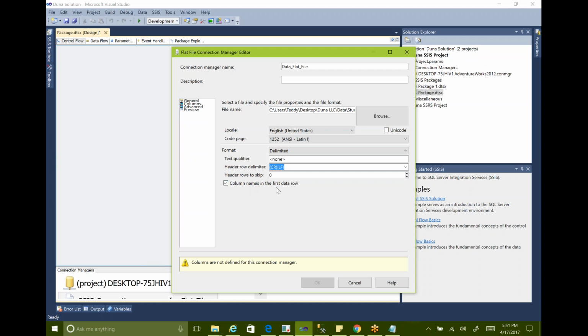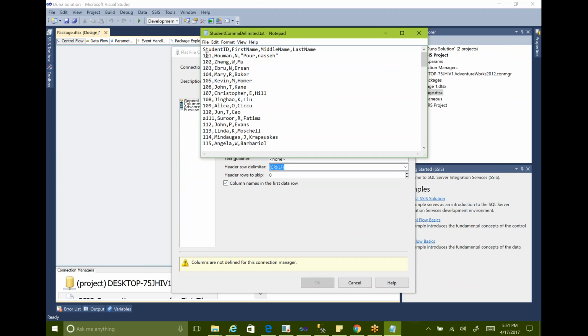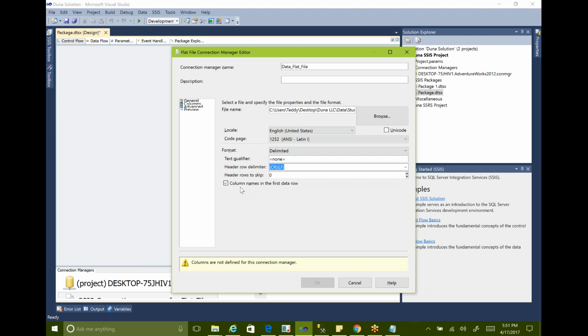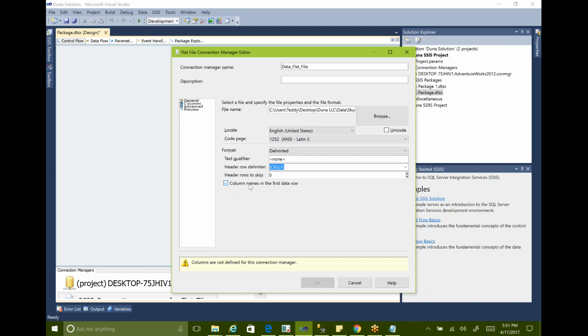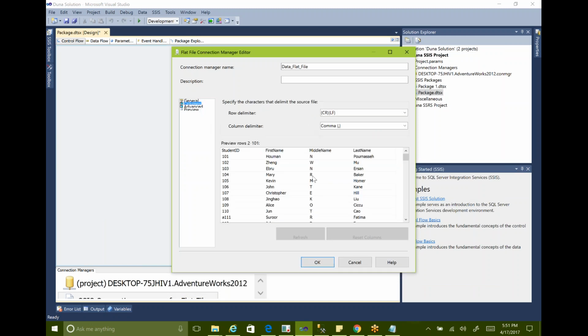And I need to specify if the first row, which is this one, is actually the name of the fields or the name of the columns. Now here it is the name of the columns, so I'm going to check this. Next thing is to go to columns and see how the columns are configured. Row delimiter is here, or left, and each column is defined by comma. There are other options in here. Based on what type of file you're dealing with, you will select this. And in here, the same thing.